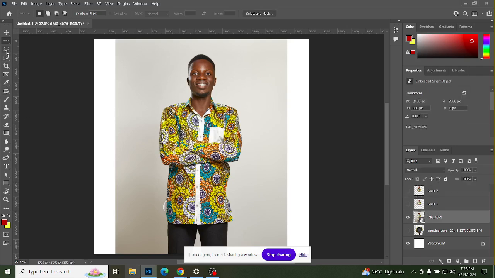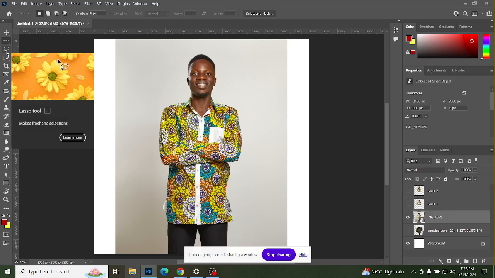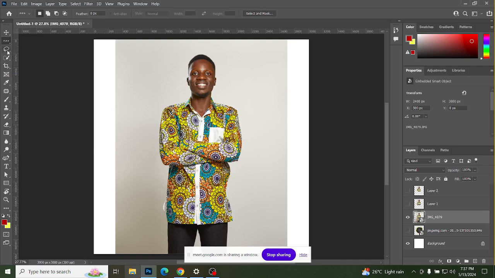Right. So the next tool we are going to do is the lasso tool. One nice thing about Photoshop is that when you hover the mouse over a tool, it tells you what the tool does. This one is saying it makes a freehand selection. This is the lasso tool, L-A-S-S-O. When you're on your Photoshop, you can see it. Then you can make a freehand selection. If you are not good with drawing, I'll not advise you to use this tool.